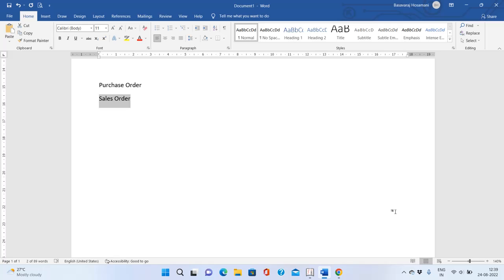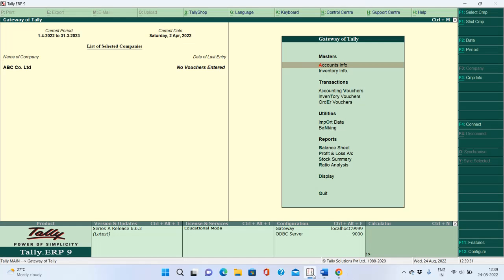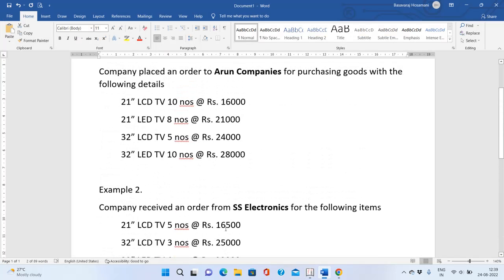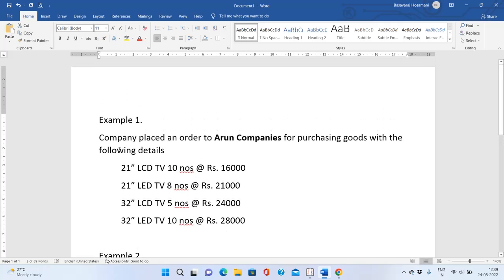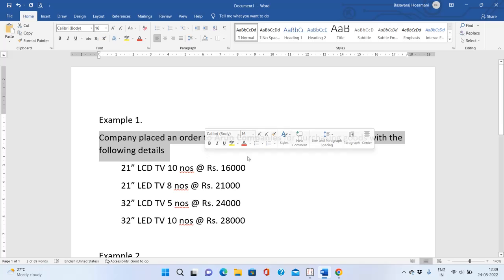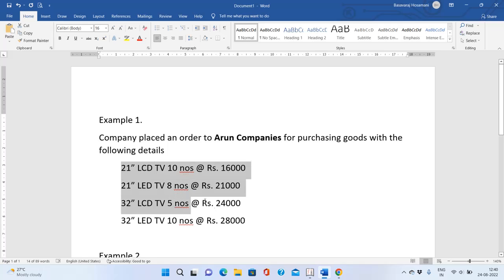Then in Tally, how are we going to create a purchase order or sales order? Here we have two examples. Example 1. A company placed an order to Arun companies for purchasing goods with the following details. A company here means our company. Our company is placing an order to Arun companies for purchasing goods with the following details.